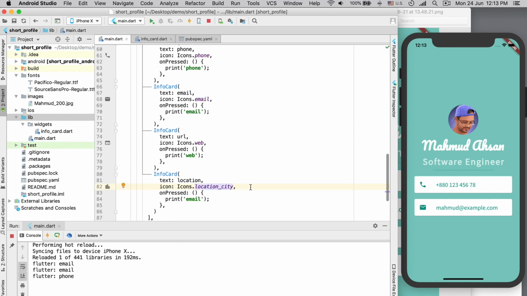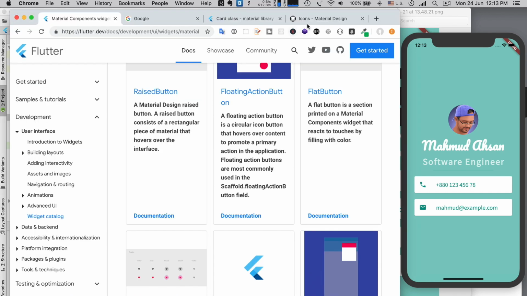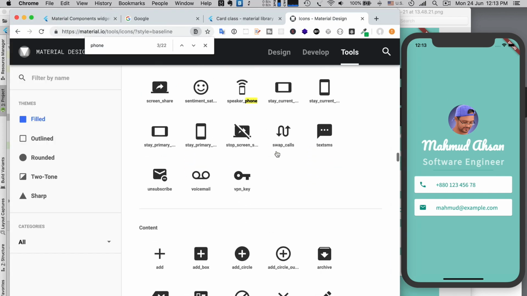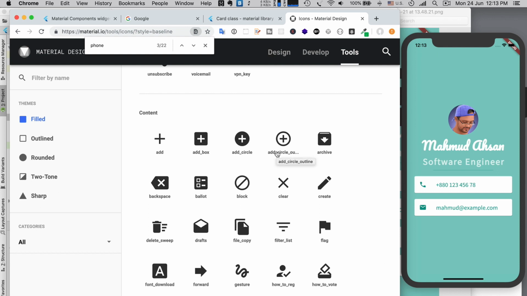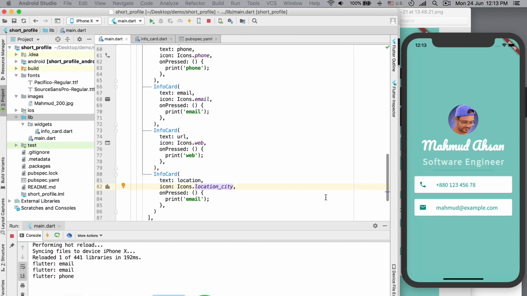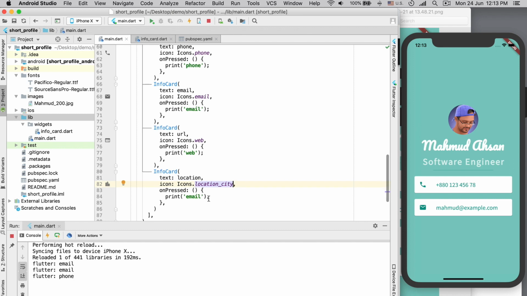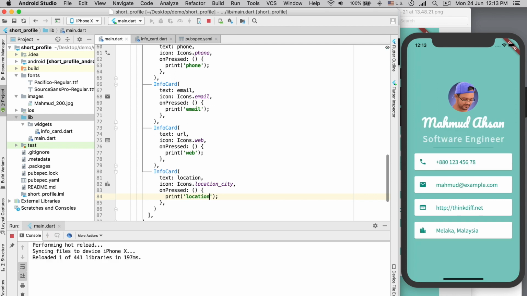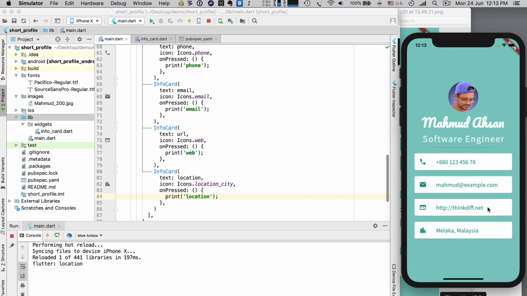So you may ask me how I get this icon. Just visit your material icons. As I told you, here you will see all the icons that are provided by default in the Flutter app. You just use the name after the Icons class name. So Icons dot that icon name, right? And here I just put location. So you see our 4th card is designed perfectly and everything is working as expected.